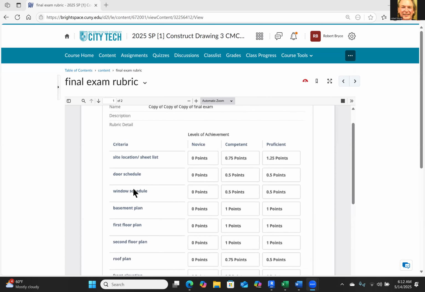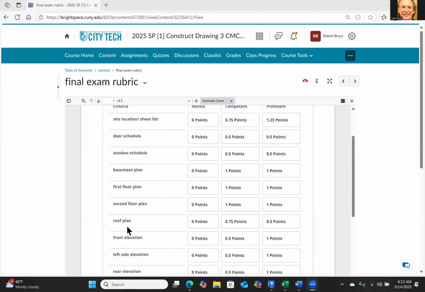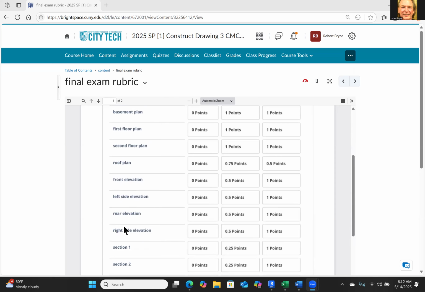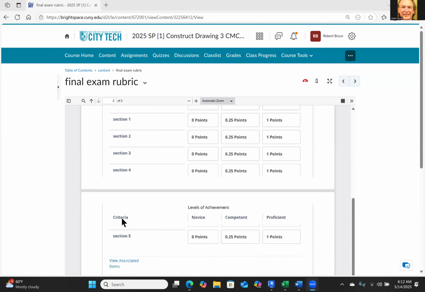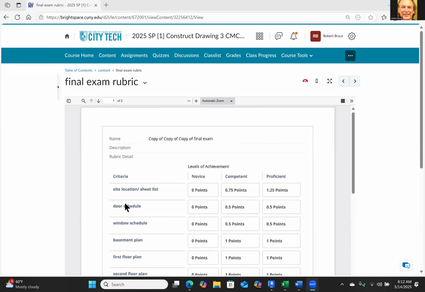We need a door schedule and a window schedule, a basement, a first, a second floor plan, and a roof plan. 4 elevations, front, left, rear, and right. It looks like 5 sections. Okay, that's what I'm looking for you to do in those 3 hours and 20 minutes. So let's prepare for the final exam.